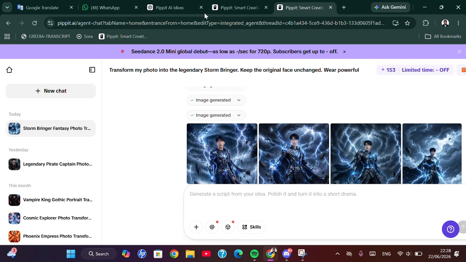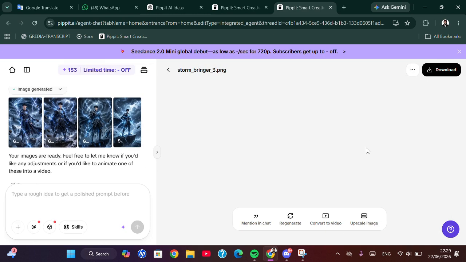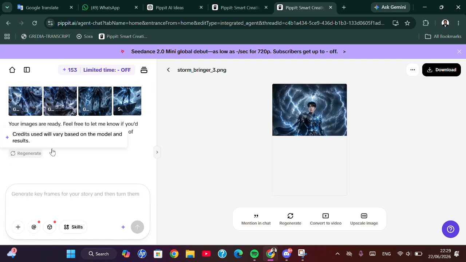Okay, and these are the results. Oh, so cool. I think I'm gonna go with this one. And if you want to download it, you can click on download. Or if you want to regenerate it, just select the regenerate menu right here.